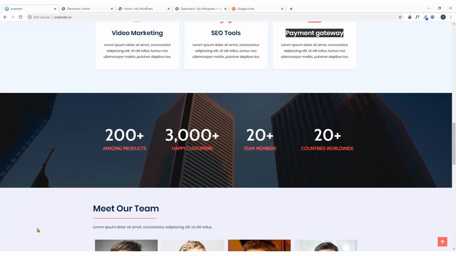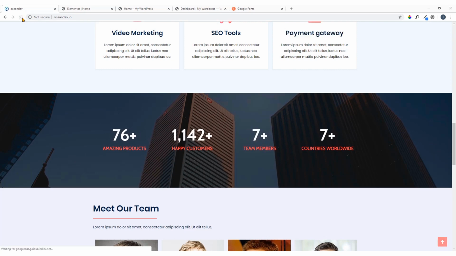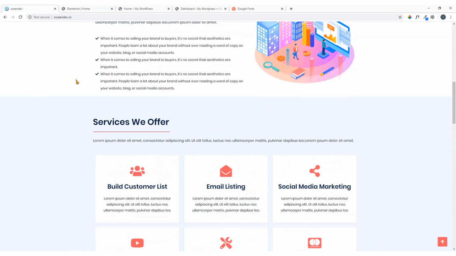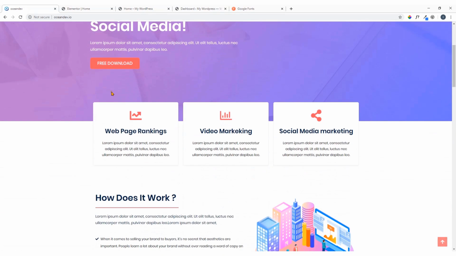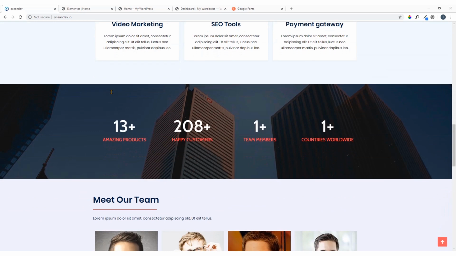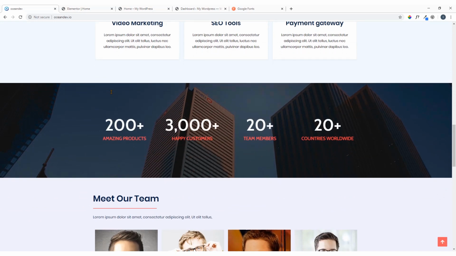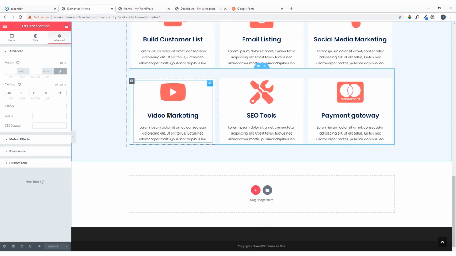Well friends, now we are going to start building this section. It's a counter. If I reload this page, then you will see how it looks. Okay, just again reload this page, and if I scroll down, here we will see an animated, amazing, fancy counter. So how we can do that? We are going to build it here.